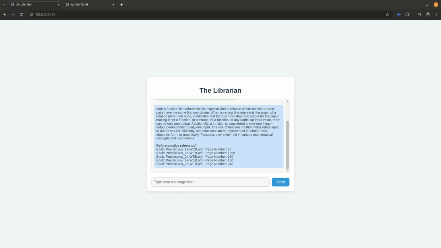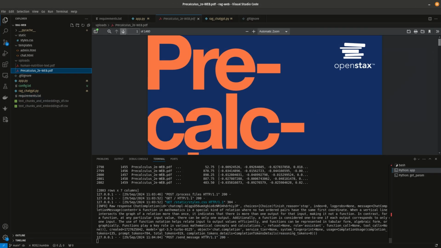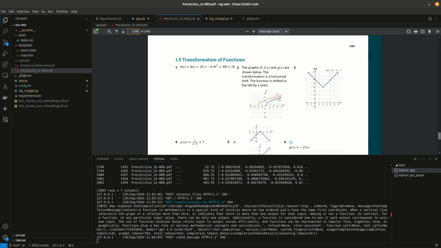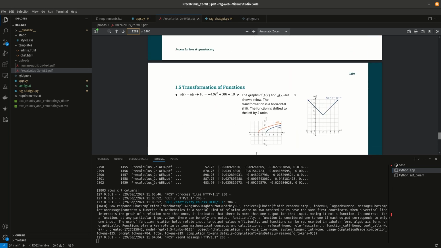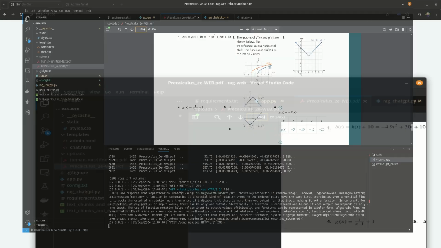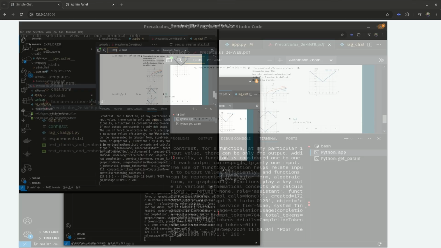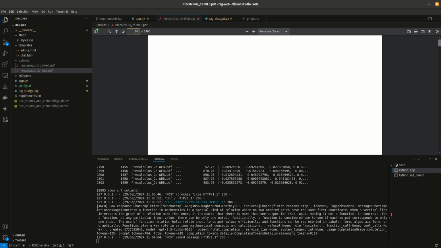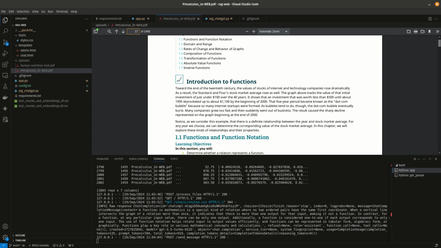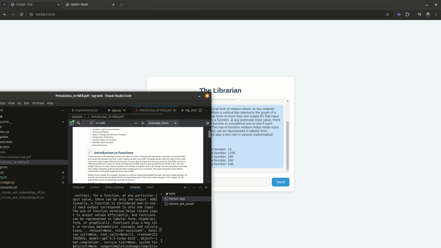But let's go to page number 16. Actually, let's go to 1299. We'll go to the second most relevant thing. All right, so 1299 is a transformation of functions page. Let's go to what it thought was the most relevant. Hey, maybe our semantic search was right. Introduction to functions. I mean, that seems pretty reasonable as a most relevant passage for what a function is.